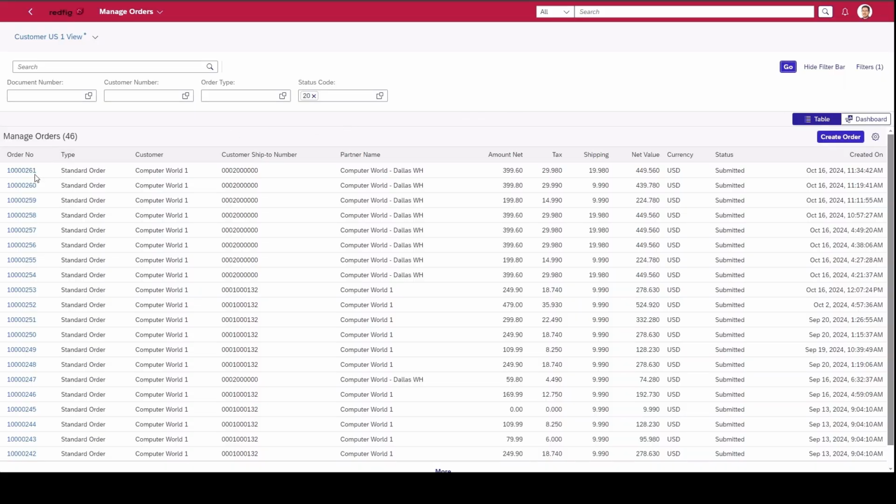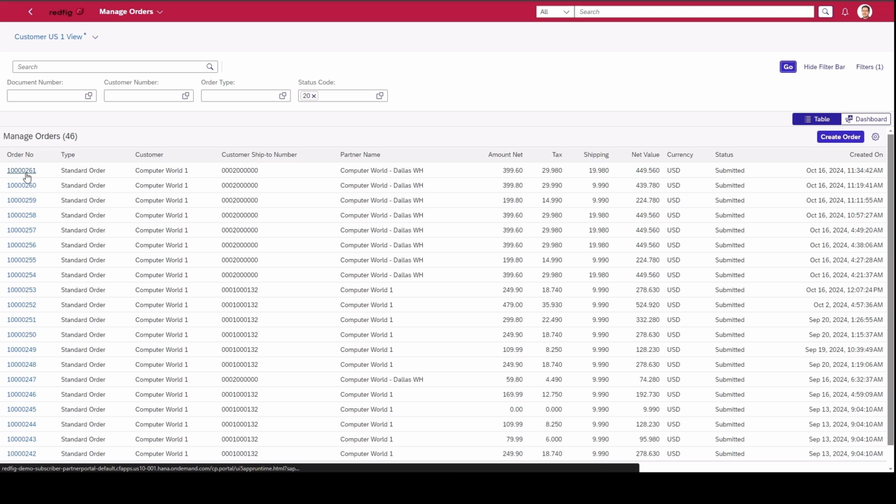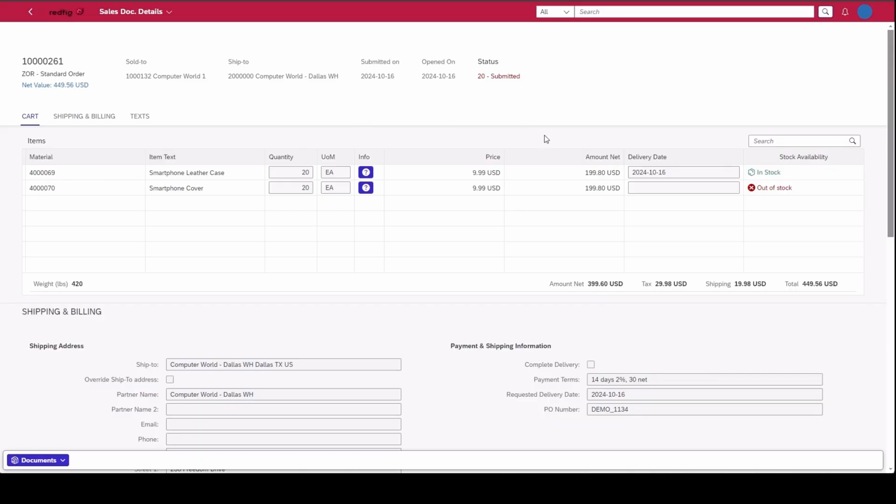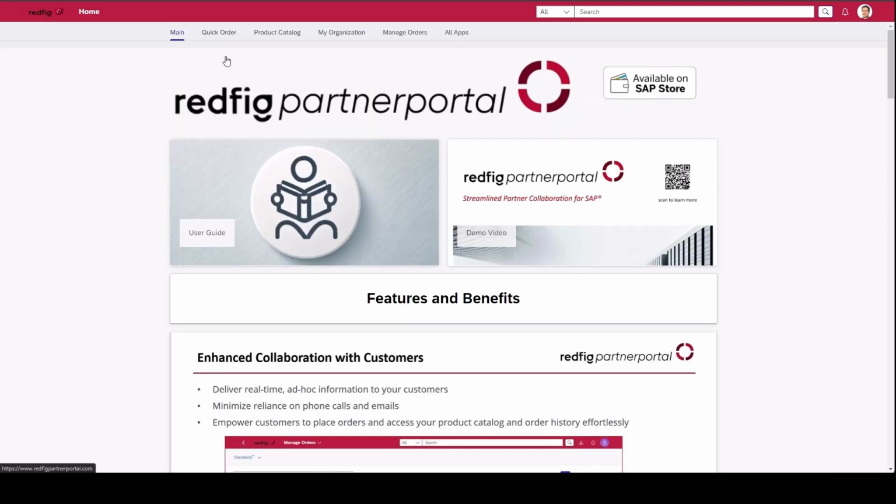And at the top here, I can see that the most recent order was the one that I just submitted, so I can go ahead and click into it. And from here, I can view the order details and I can see that the status is still in submitted. And the last thing I'll show for today's demo is the customer view, which I can access by clicking on this link here for my organization.